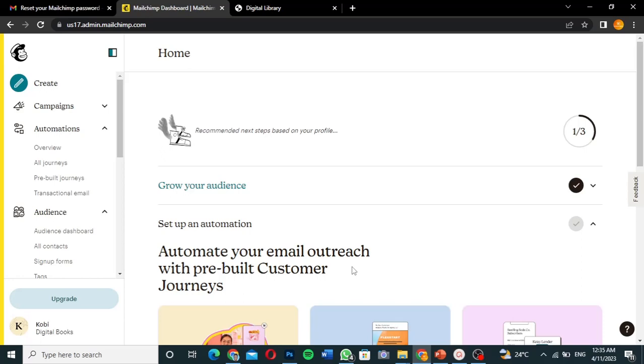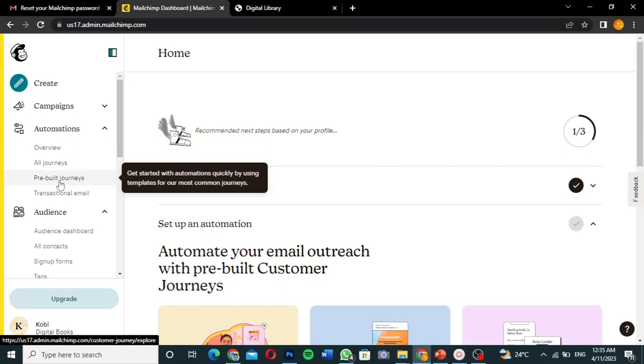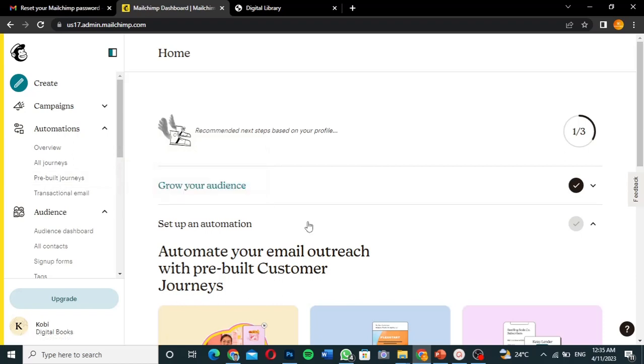If you are on your dashboard, you can go ahead and set up an automated message over here. But if you are somewhere else, you can go through automations over here, choose the pre-built journeys, and then choose the welcome message there.